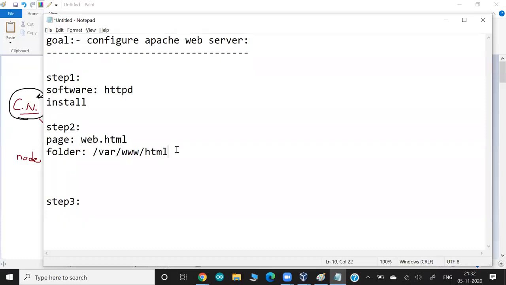Why do you have to tell? Because this is the folder, but a company may change this folder name. My company might look for a different folder. So how does Ansible come to know which folder we have to copy to?